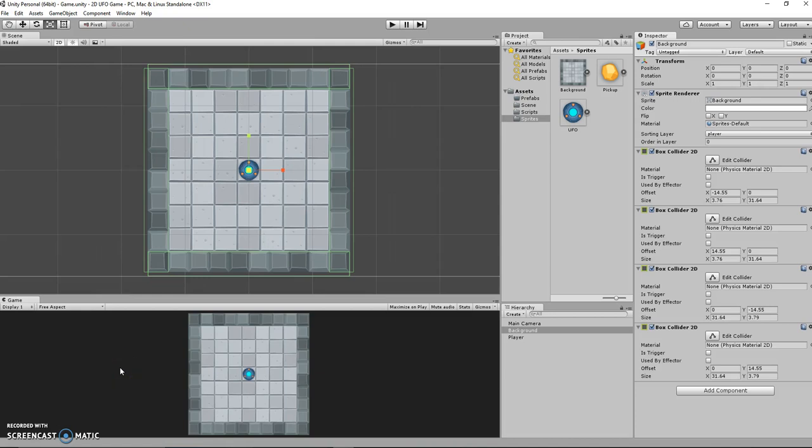Welcome back. In this video, we're going to have the camera following the player. Now, there's a very easy way to do it, but I'll show you the problem with it. The easy way to do it is making the camera a child of the player.